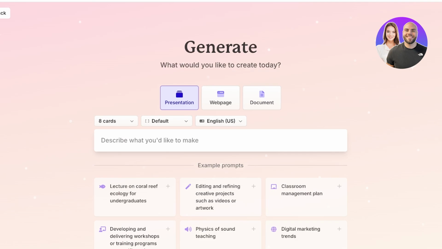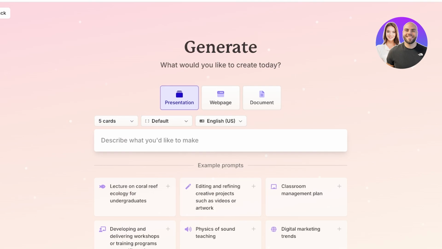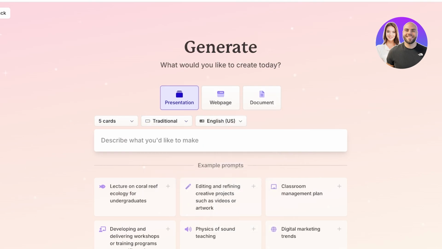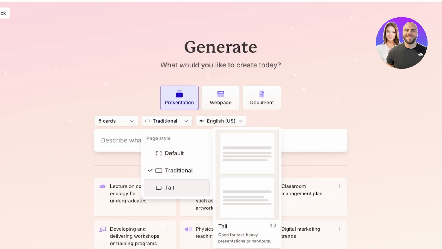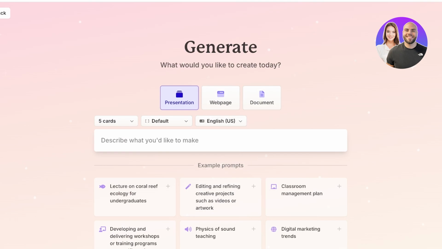Once I click on Generate, it's going to ask me what I want to generate, if it's a presentation, web page, or document. We want to generate presentations. Now, after that, you're going to determine how many slides you want. So for us, let's say I want 5 cards or 5 slides. Then you have your sizing. If you want it to be default, if you want it to be traditional, or if you want it to be tall. I want it to be default because these are super easy to present anywhere on any type of device.